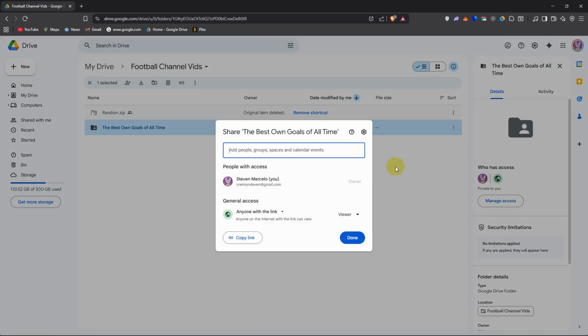Or you can just click on here where it says general access, and you can change it to anyone with the link. And then you can just copy the link. And then, of course, paste it into your email.